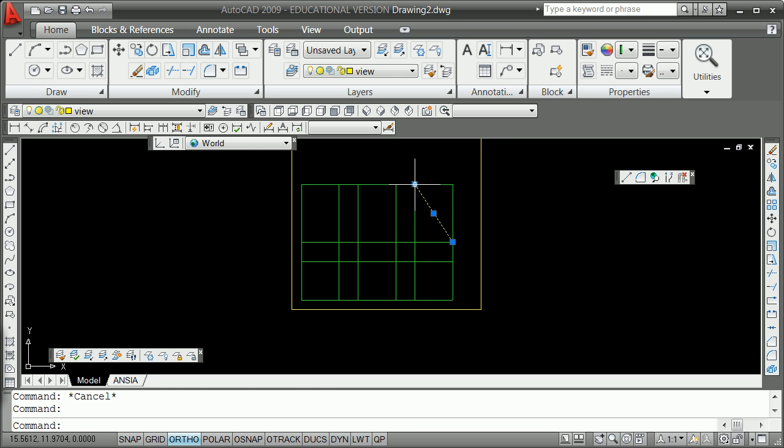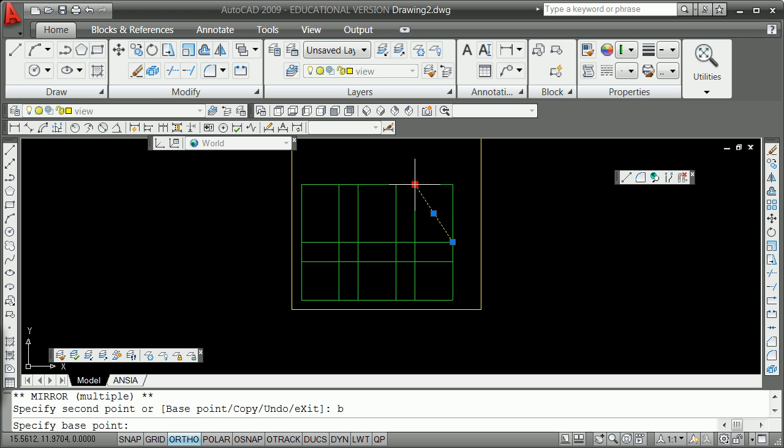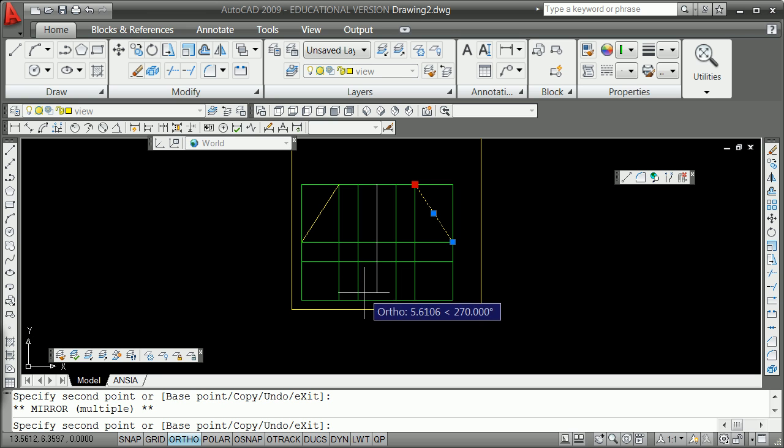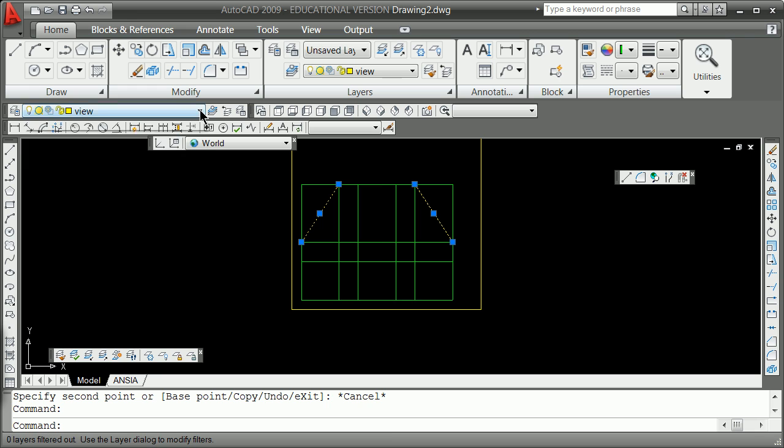left click, spacebar, spacebar, spacebar, spacebar, C for copy, B for base point. Base point's going to be the midpoint. I'll go ahead and change each of these things. You can just grab up here and change the layer. Lots of different ways to change the layer.